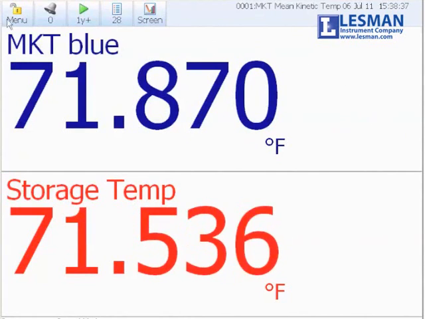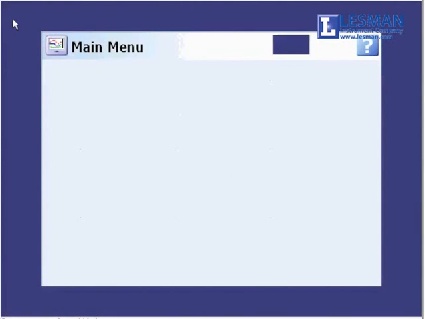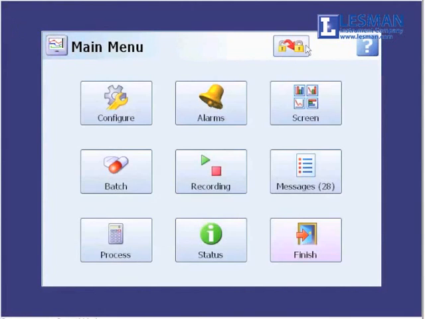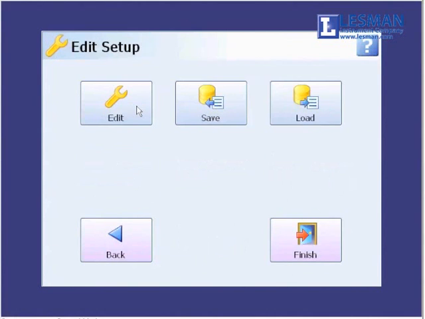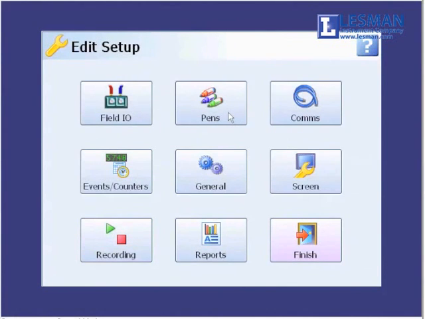To do that, we come up and we enter the menu. And we're already logged in because it's got the red arrow up here, so we can just go ahead and navigate to where we need to make the changes, which is Configure, Setup, Edit, Pens.